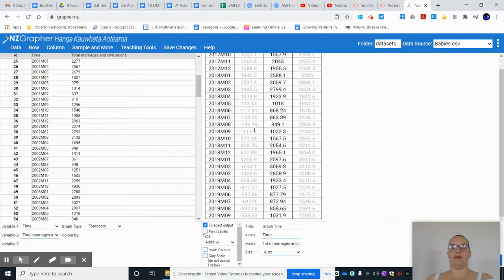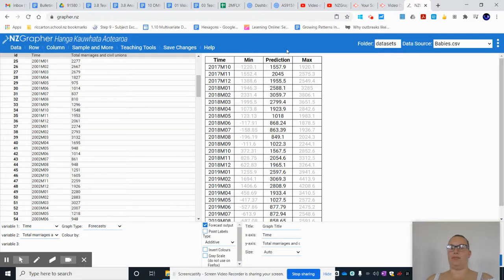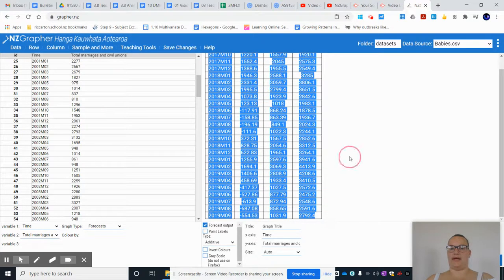So that gives you the predictions and the minimum and maximal margins of error for the next 2 cycles. So making sure you click that and copy out the table as well.